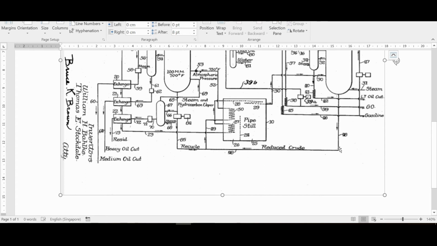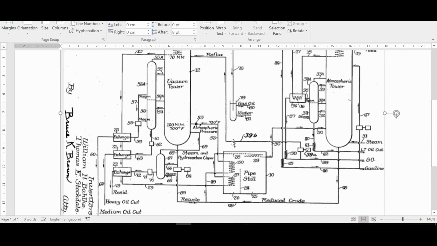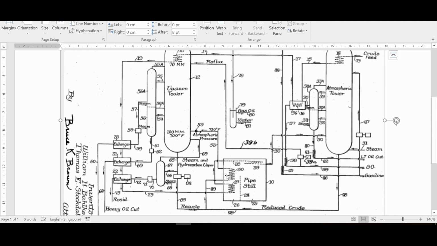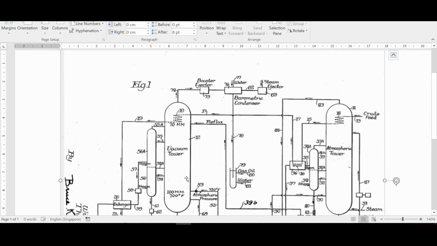Okay, so in this case, the reduced crude goes into the pipe still. So it gets heated in this pipe still along with recycle, but never mind. It just gets heated in this pipe still to a similar temperature, of course to prevent cracking. And it goes into the vacuum tower at atmospheric pressure. But of course in the vacuum tower the pressure is much lower because of this ejector, which is the pump that is meant to draw all the vapors out of there to reduce the pressure in this vacuum tower.